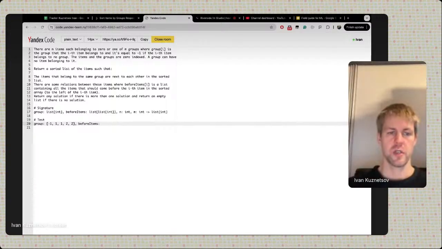Before items. So what should I say? Let's say we have, okay, for the first item, let's say item 3 should be before it. Then for the second item, let's say item 0, 1, 2, 3, 4. Okay, 4 should be before it. And then we don't create any more constraints for now. So clearly the number of groups is 2 and the number of items is 5.